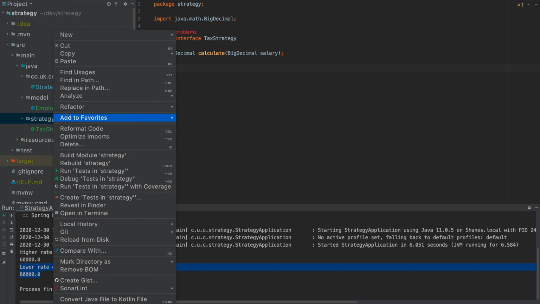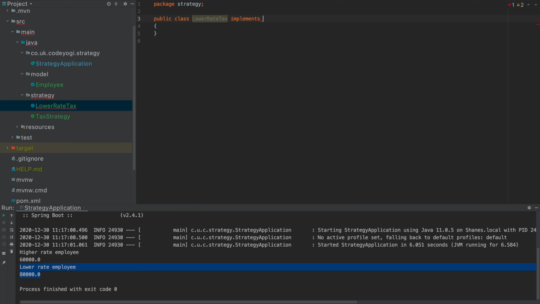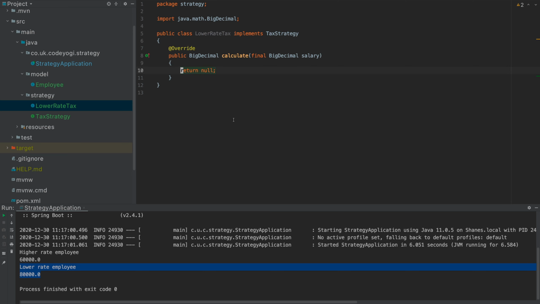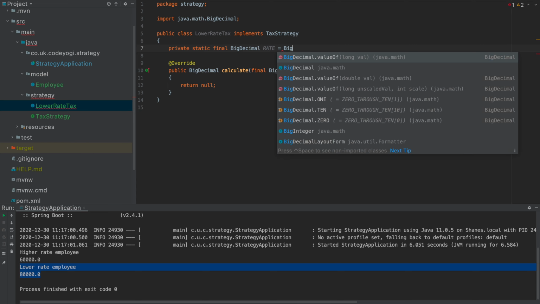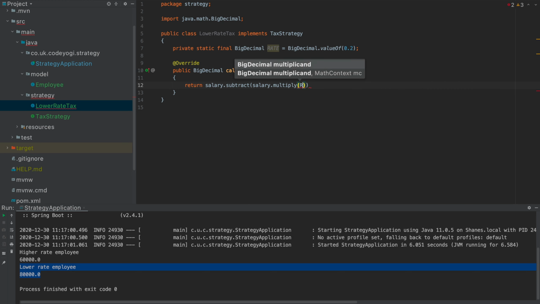Now, let's actually start creating some of the strategies. So the way we can do this is, let's say we call it lower rate tax or something like that. And this is going to implement tax strategy. Okay, and IntelliJ is moaning because we haven't implemented the methods. We're going to do that now. So how do we do this? Well, all we need to do is something like what we did before. So private static final BigDecimal rate, and then BigDecimal.valueOf(0.2), like that. And then all this is going to do is return salary minus salary multiplied by, in this case, rate. Okay, so now I've got this new class that does this.